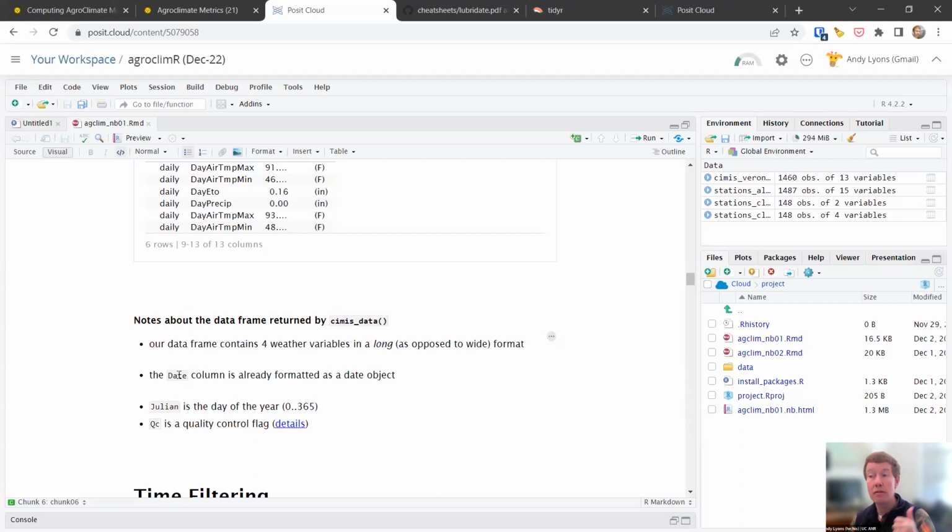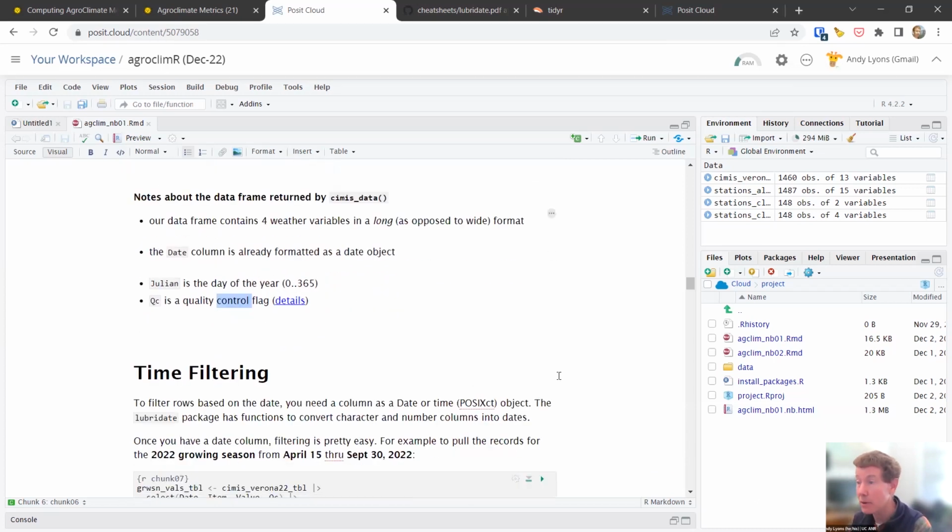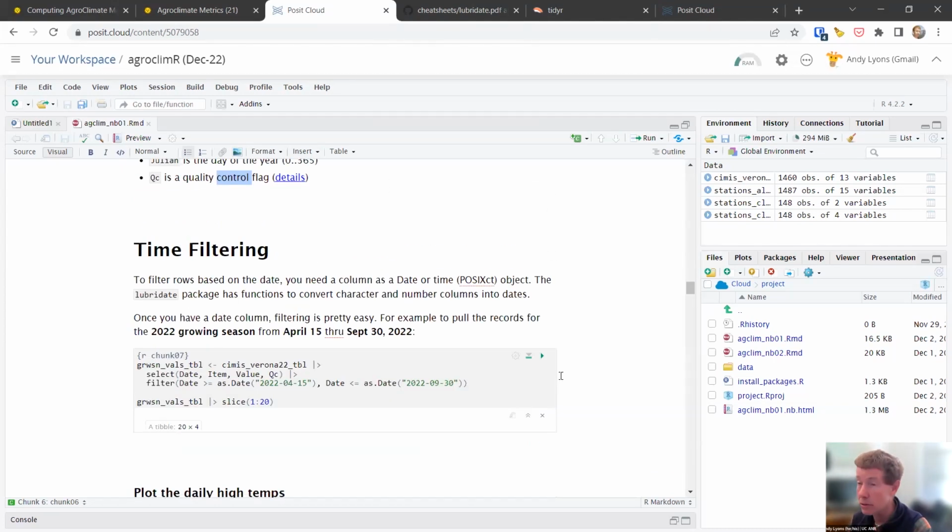The date column though is formatted as a date object, so we don't have to convert that to a date object. There's a column called Julian, which is the numeric day of the year, 0 to 365. And QC is also a quality control flag. And there's a link there that will tell you what those values mean. Right? That's one of the things a good weather station network will give you, some measure of quality control. Okay, let's go to code chunk number 7.